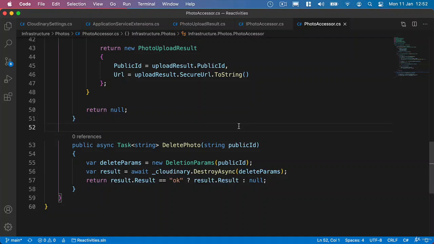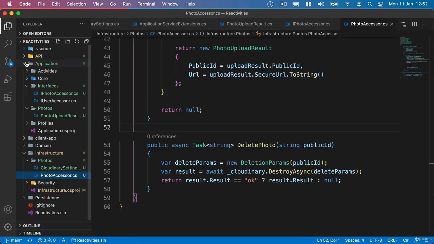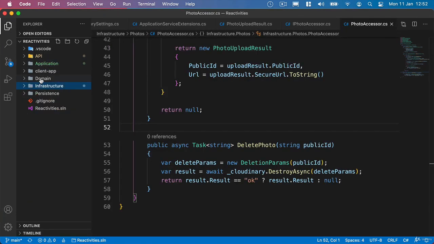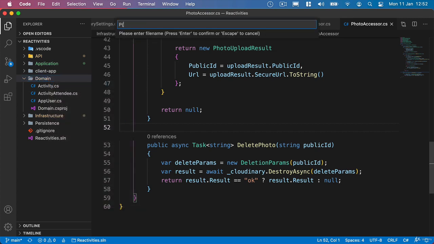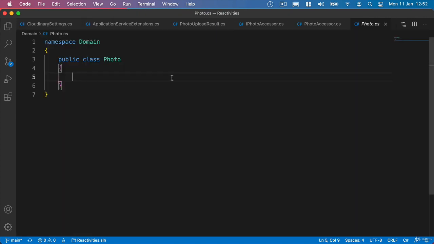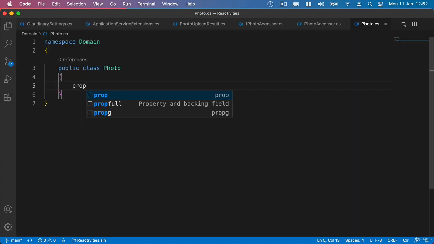Okay, now that we've handled the Cloudinary side of things, what we'll do now is create a class for our new photo entity. In our domain project, we'll add another entity. So we'll say new C# class, and we'll call this, not surprisingly, Photo. And our Photo class is going to contain just three properties.